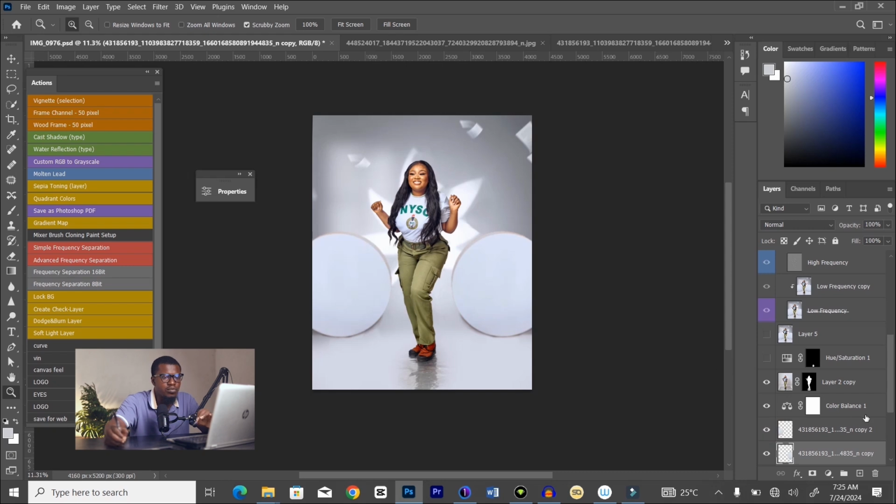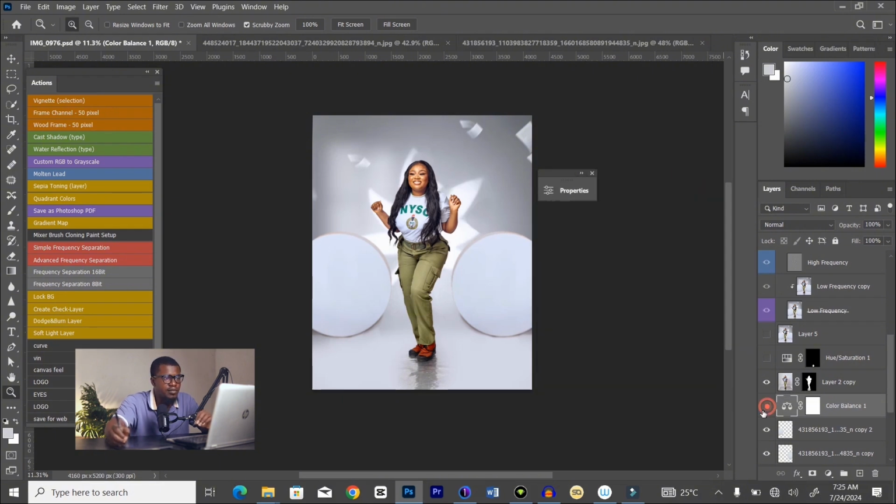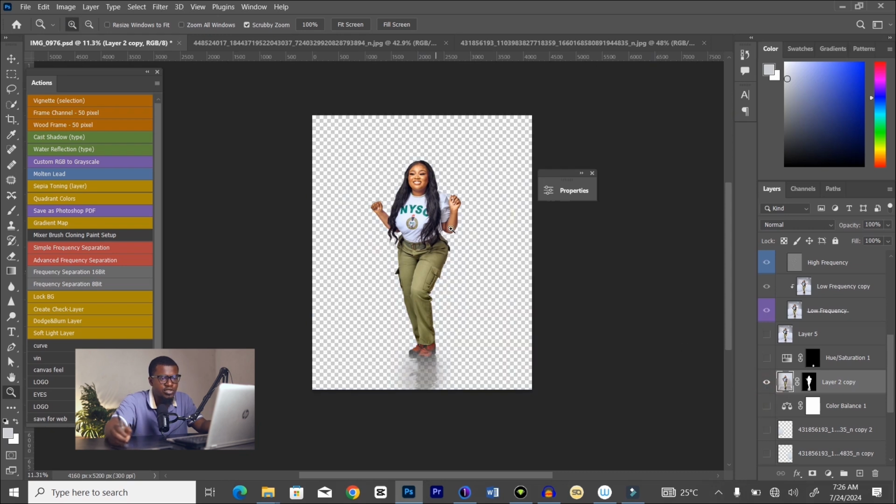The other thing I did here was to play a bit with my color balance in the highlights. So I added a bit of blue to the highlights. This is before, it was looking too gray, so I just added a bit of blue, playing with the color balance. And then we have the main image here. This is the subject. If I hold my Alt and click on it, this is just the subject.